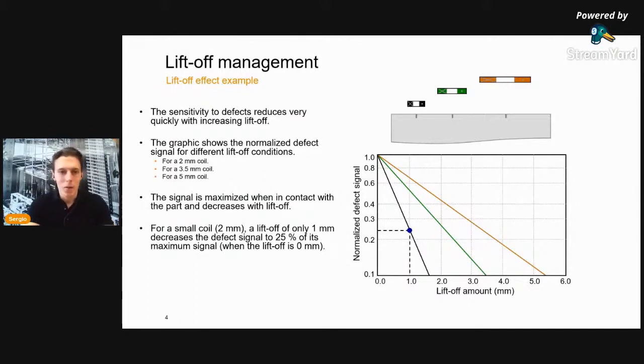So meaning now for the 2 millimeter coil size, after only 1 millimeter of lift-off, we're already down to like 25% of the maximum signal strength that we could have if we were directly in contact with the material. On the other side, for the green coil, 3.5 millimeter, after 1 millimeter of lift-off, we still have over half of our signal strength.